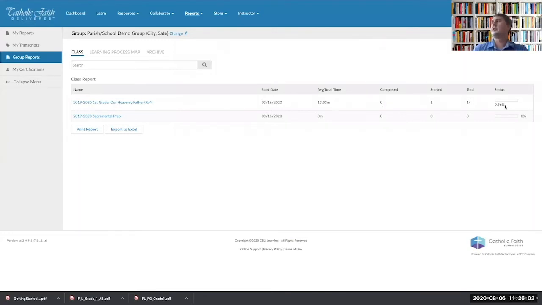The last thing over here is just going to be the overall status. So, how far along, what's the average percentage complete. Right now you can see that the average percentage complete is less than 1%. So we have a lot of work to do in this class to get them where they need to be.